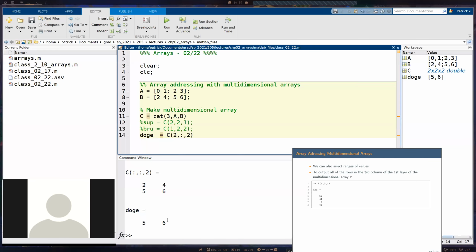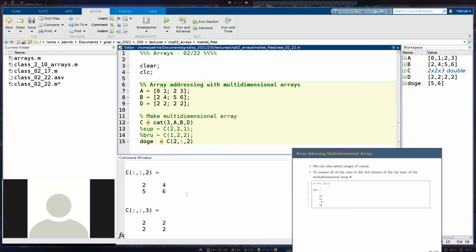Okay, there's another question. What about 3 layers? Do we just put comma C? Yeah, so if I had 3 layers, let's do another matrix here. I'm going to call it D. I'll do 2, 2, 2, 2. And then I'm going to put in a comma D, and this time we're going to have 3 layers in this multi-dimensional array.